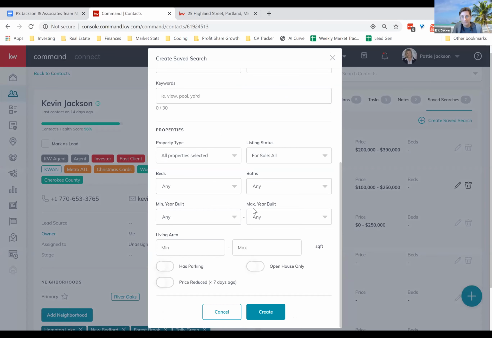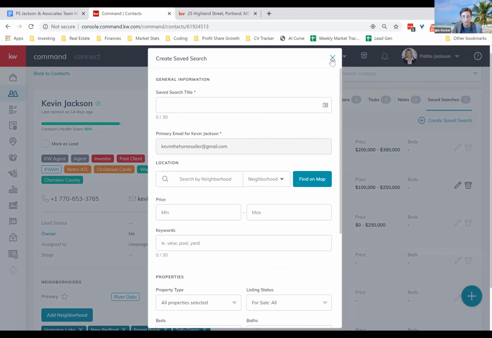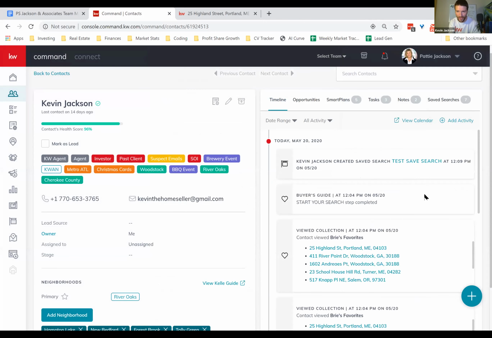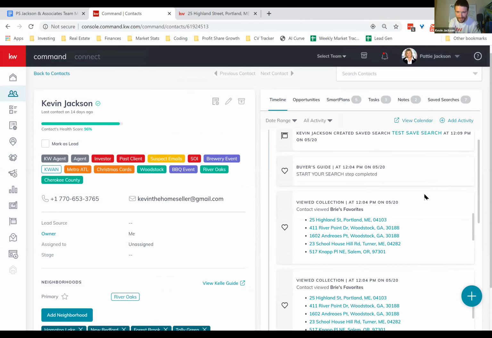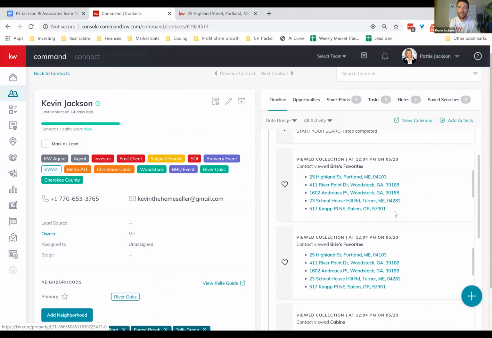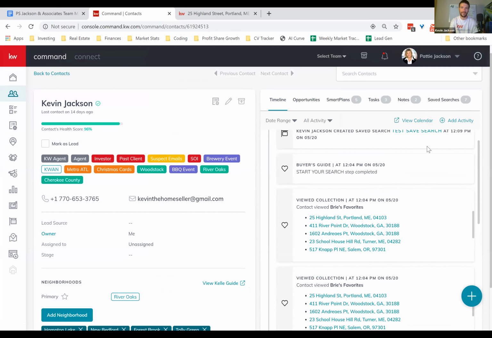What about a list of their favorites? I think they're still working on that clean list of their favorites. But if I scroll down through my timeline, I can see their favorite collection. So it is right there. I feel like they're going to make it a little more clear. It's like, here's all of their collections. Here's all those saved properties.